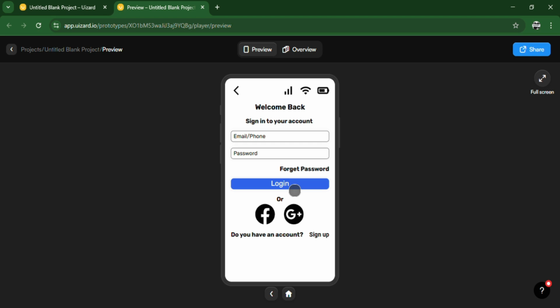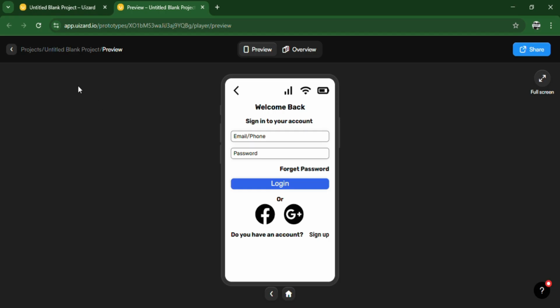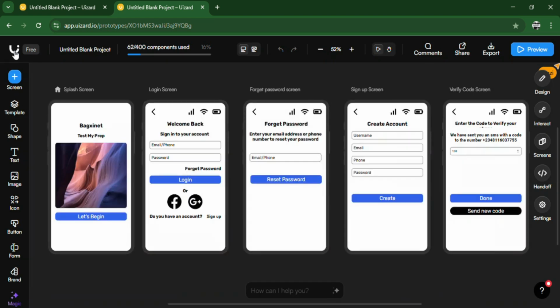And that's beautiful, guys. Fantastic job, guys. You have now successfully created a fully linked flow across multiple screens. Your prototype is interactive and ready to present.